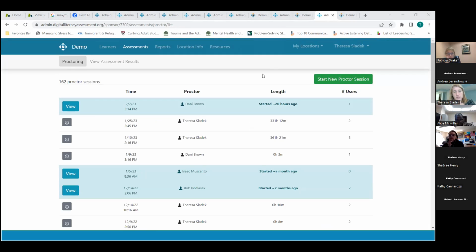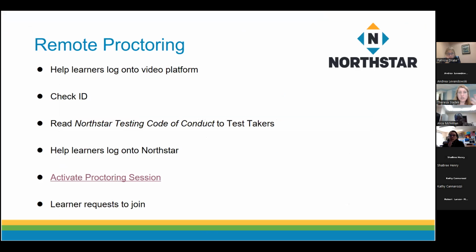And that also brings to mind the fact that Northstar says you can in person proctor as many people as you can see their computers. So if you are in a room and you have, I don't know, 12 computers and you can see all of them, you can proctor all those people at once.